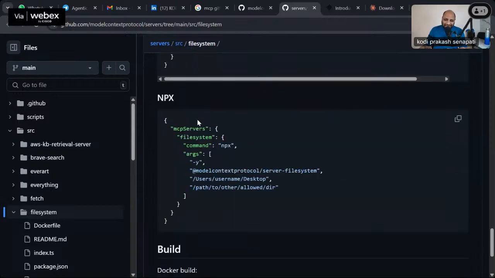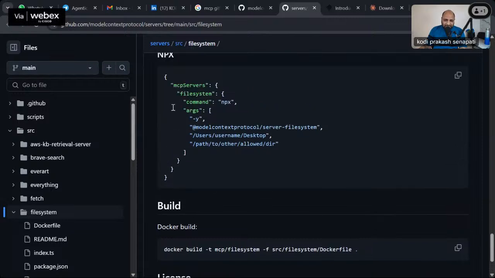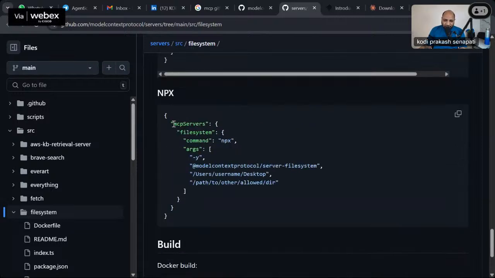Just come down to the npx command, we use this. With the npx command, we install the MCP server to the local file system. npx means Node, local Node. Are you able to get this, guys? Please answer me yes or no. How many of them got it? Okay, I can see everyone's chat.